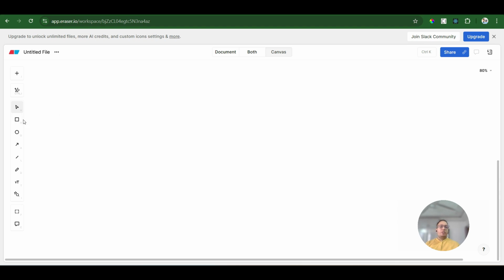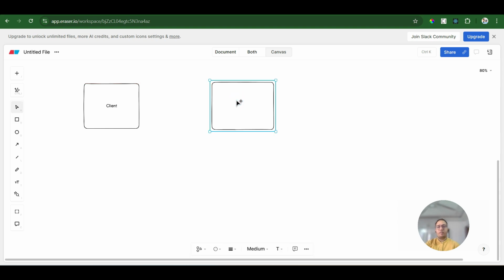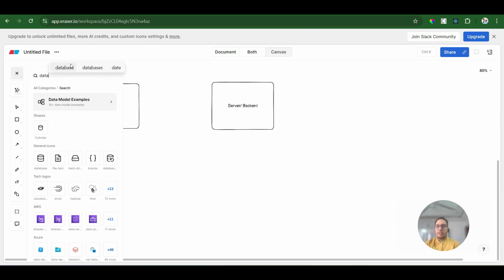In the previous video we learned horizontal and vertical scaling with the load balancer. Now let's start from there only. In the previous video we had a client, then we have the server or the backend, and then we have the database.